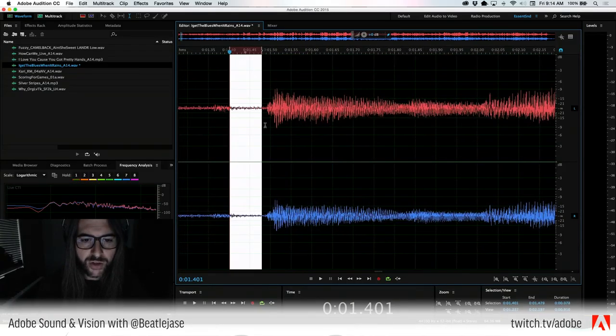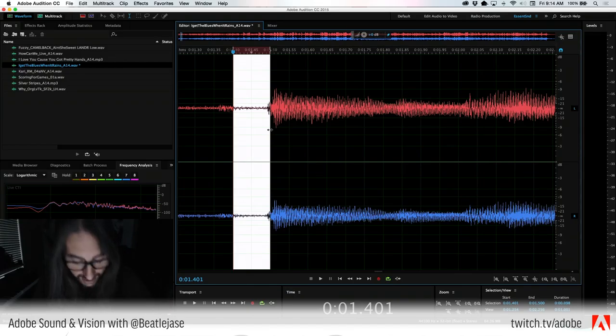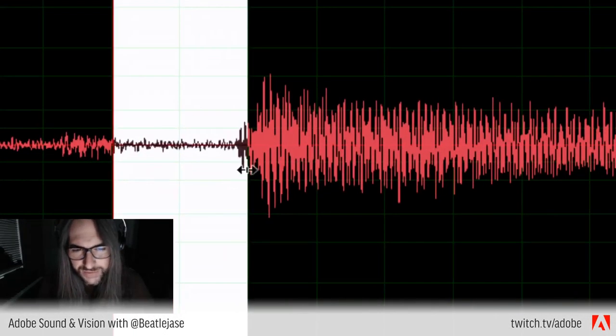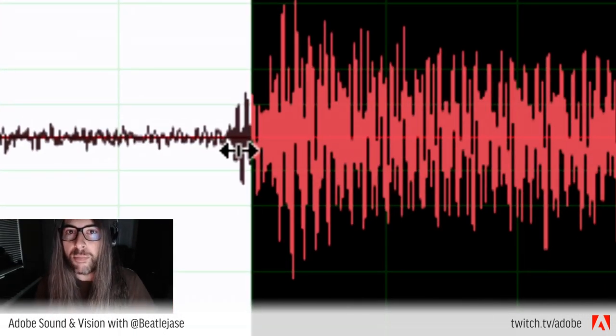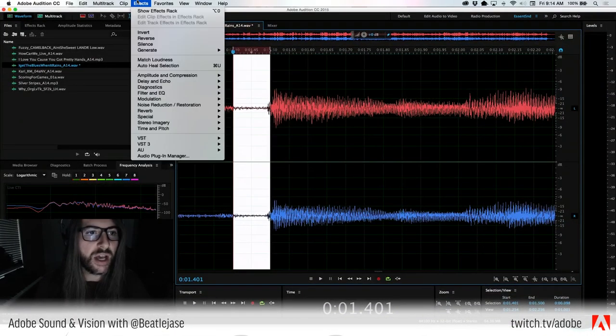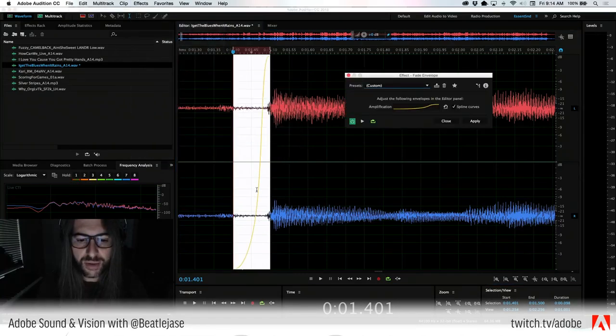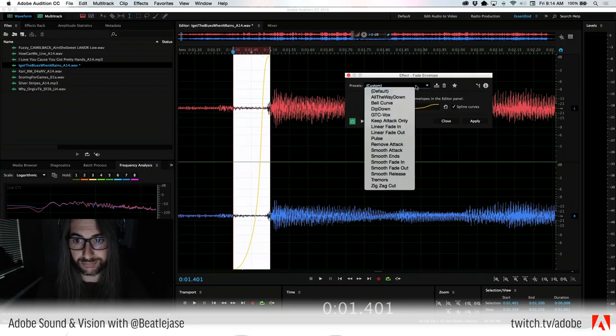you might have an area where you just want to very quickly dip something down and fade it back up, maybe at the beginning, right here. Maybe I had a little bit of a plosive or something that caused a little problem, and I didn't really like it very much. You can go back into the fade envelope, and again, you can kind of customize exactly how you want that to sound.